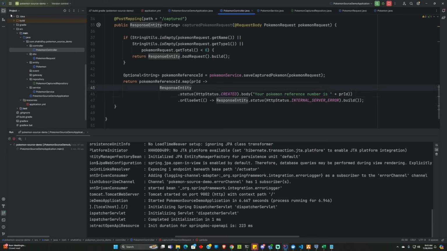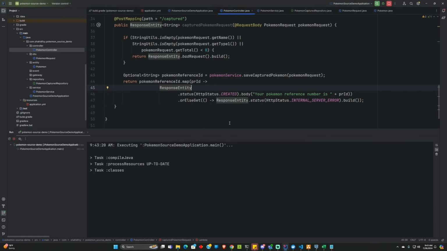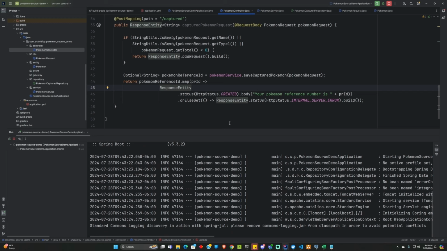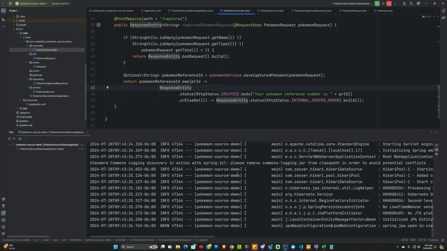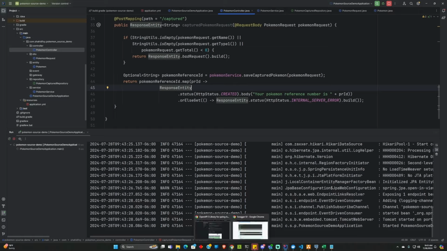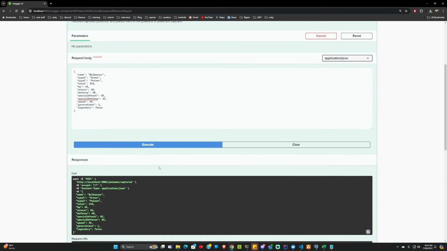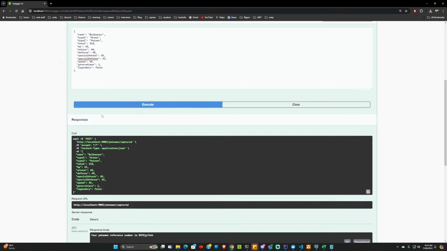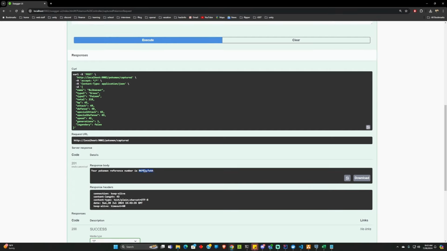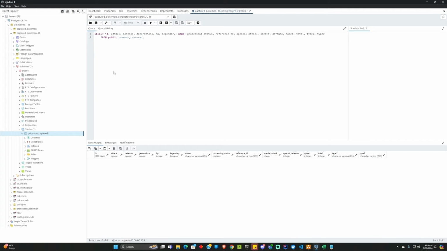Okay, so I'm going to go ahead, save this, and restart. And then we're going to just make a request again. Same Pokemon. Go ahead, execute it, and yeah, your Pokemon reference number is that. And if I look at the Postgres to confirm this, we've got the select method running on our captured Pokemon. Run this, and we got 2 entries for Bulbasaur here. We can see the processing status is false, and that's what we're going to be working on next.